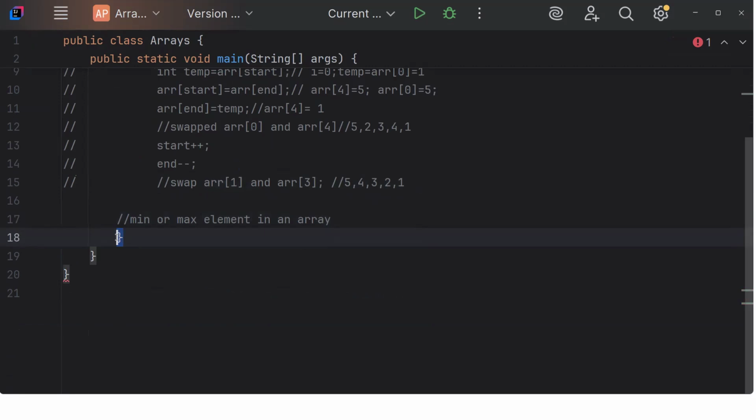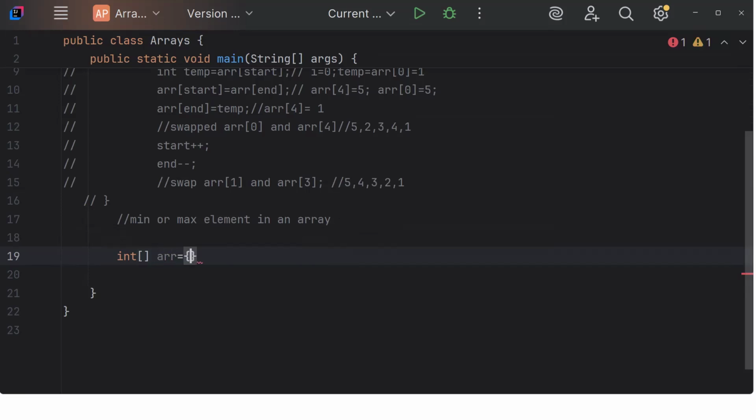So this should also go up here, and I must be commenting this out. Okay, fine. So in order to find the minimum or maximum in an array, let me take another int array with some values. For example, 10, 25, 3, 99, and 45. These are random values that I'm taking.